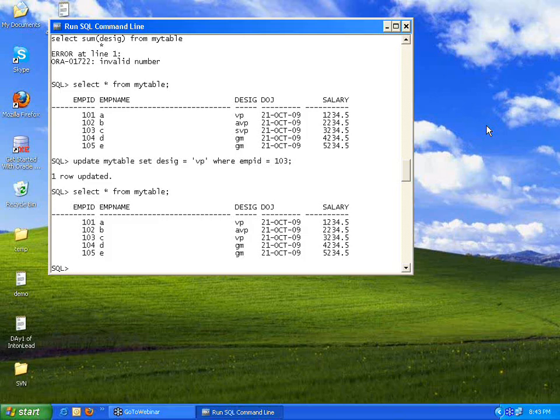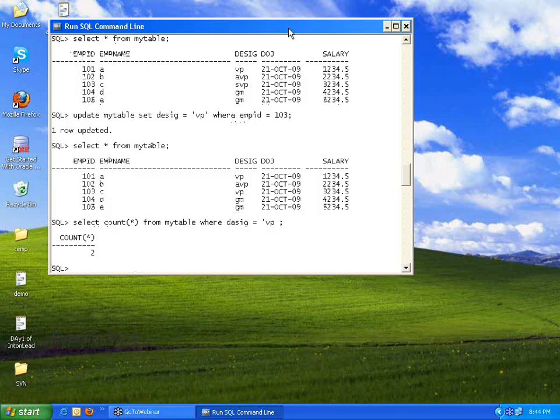Now I want to know how many people are in VP status, how many people are in GM status. If the table has thousands of records, we cannot manually count. Now I say select count star from my table where designation equal to VP. Okay. Now I do that. It says 2.